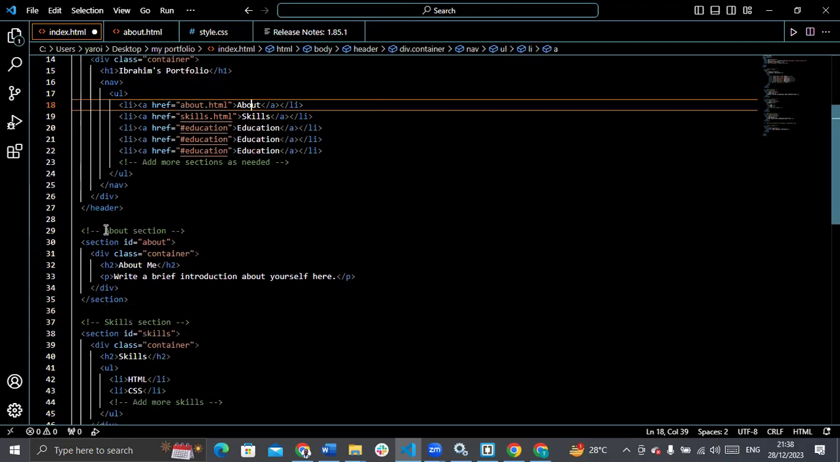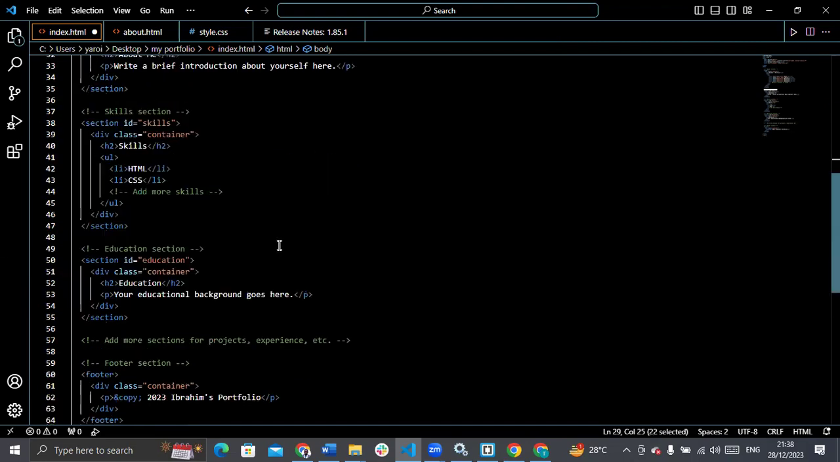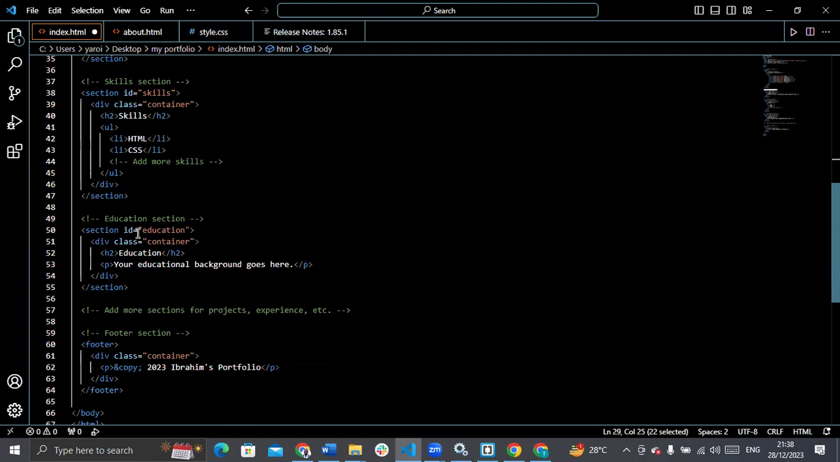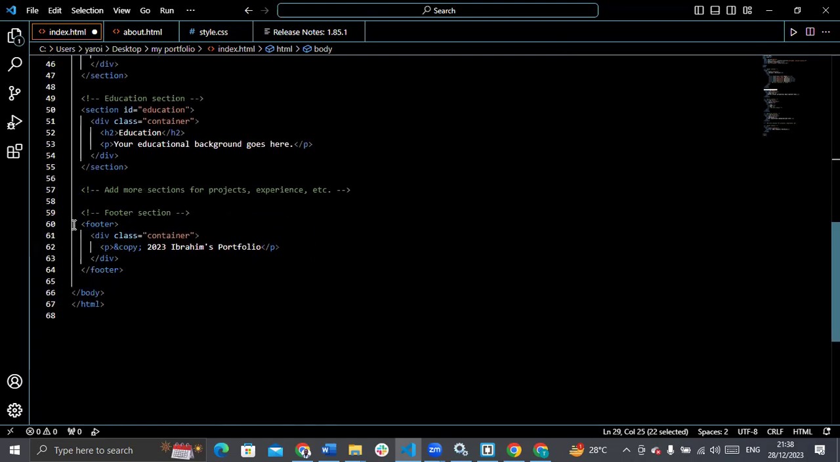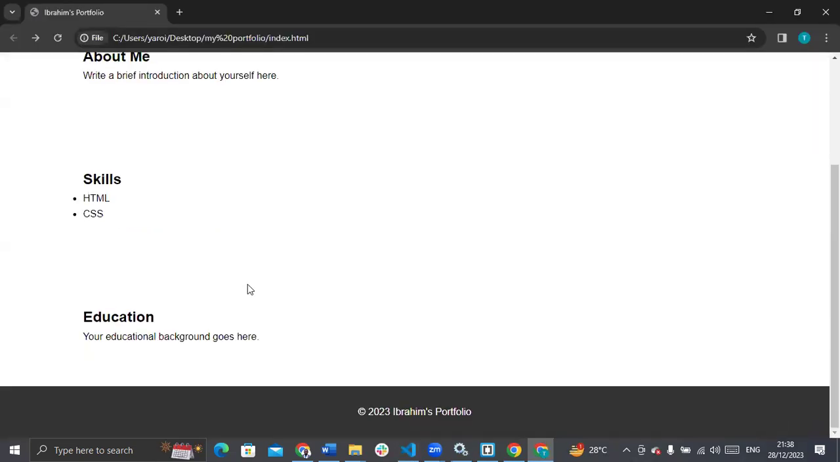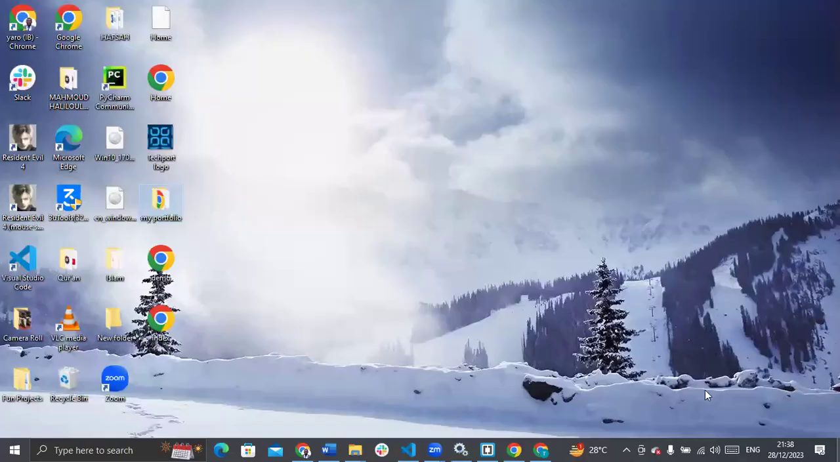And here we have the about us section. It says we added a comment section called about us. All we have here is a combination of div, h1, ul. I've explained all these things. And we have the footer. As you can see, the only thing in the footer is this container and copyright 2023 Ibrahim's portfolio. There are other things you can add to the footer.